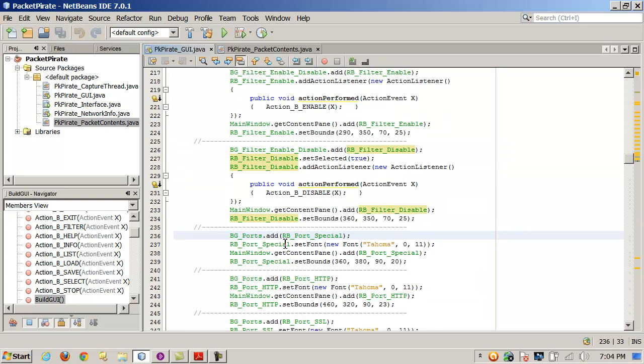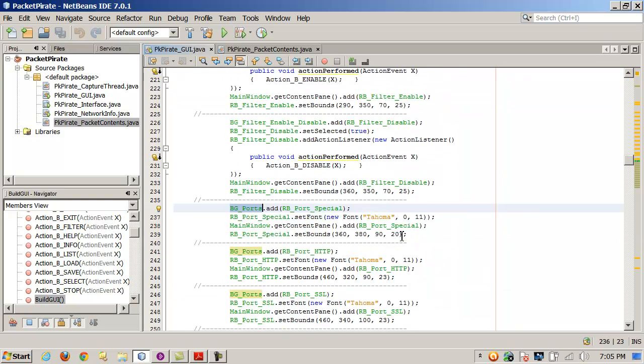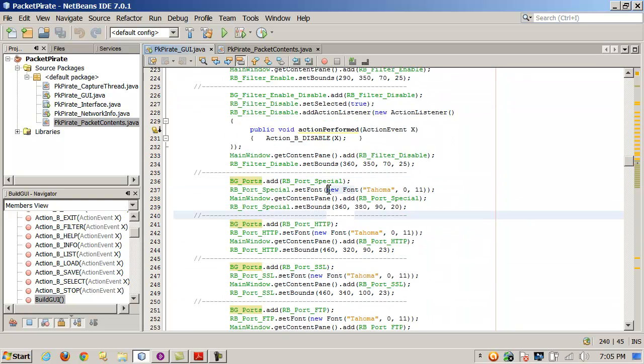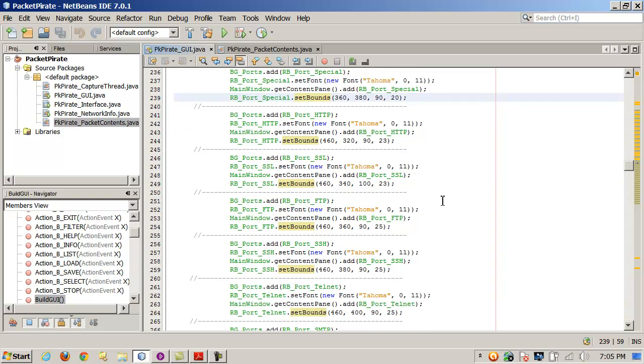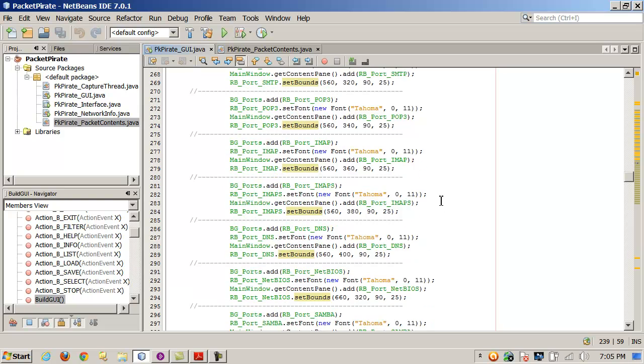And then the rest of my radio buttons were for selecting different ports. My button group was BG ports. Okay, and I'm going to add all the rest of those to that button group, so you can see how that works. Then I'm just setting the font, and I'm adding the radio button. And again, always set bounds, since it's absolute positioning, with the X and the Y and the width and the height. Okay, so if you look all the way down, I'll scroll slowly so you can pause if you need to. There's all my radio buttons.